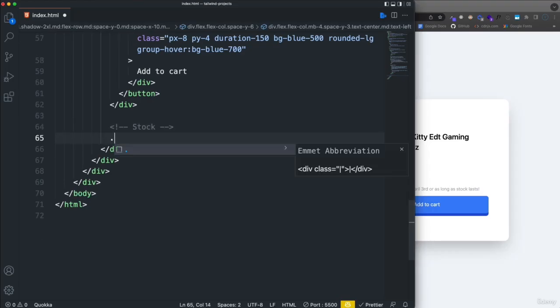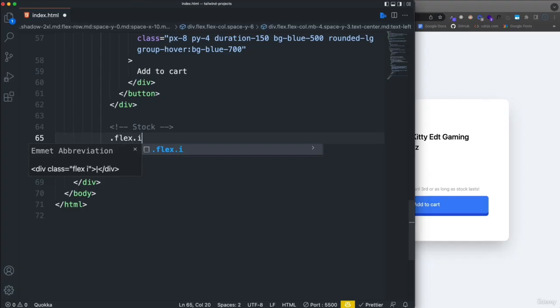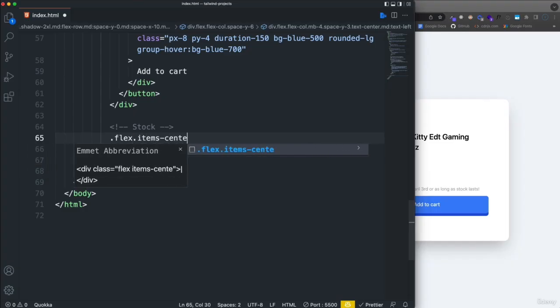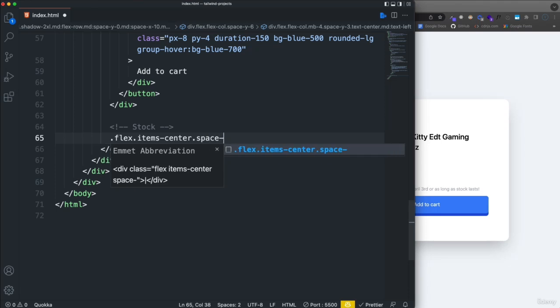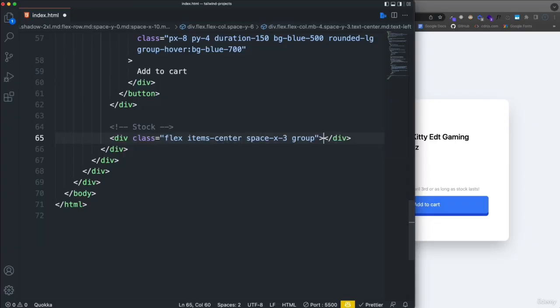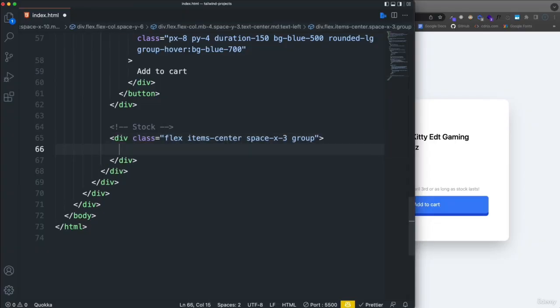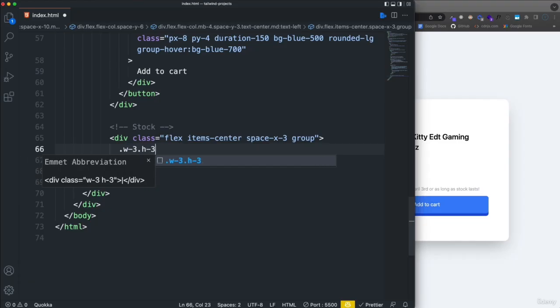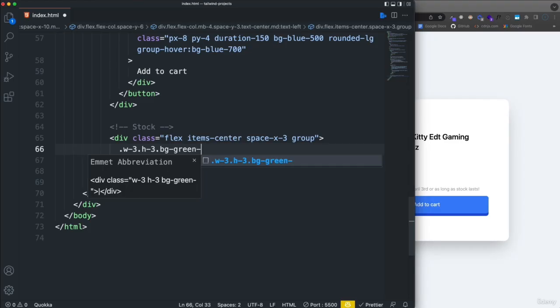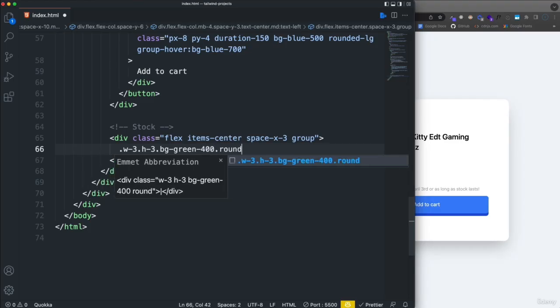So we're going to go ahead and make this flex box. We're going to align items-center. We're going to space on the x-axis 3, and we're also going to add group here as well, class of group. And let's do a div with the class of, let's say, w-3 and h-3. And the background will be green. So I'm just making that green circle. So we'll do bg-green-400, and then rounded-full, which will give us a circle.